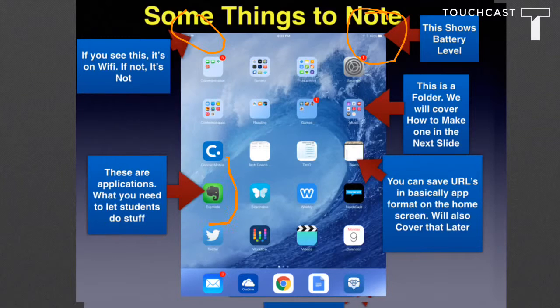Another thing to note here is this, and that's an application. That's something that's been pulled from the App Store to actually let you do something on the iPad. Over here you have a folder, and a folder is a bunch of apps together, and I'll show you in the next slide how to make folders. And then last but not least, this is actually a URL icon. So you can actually save URLs. For instance, if you had some form you have to fill out all the time, it's a great way to do it, to your iPad screen as icons.